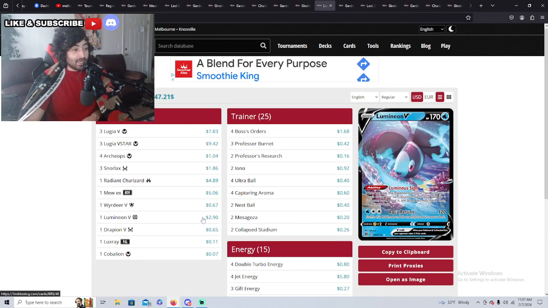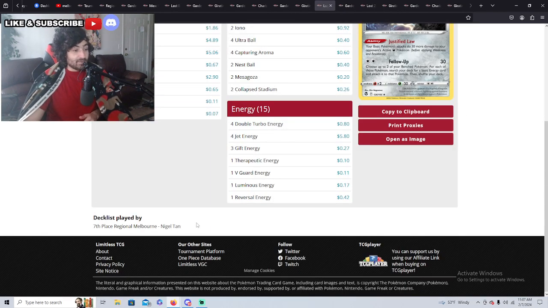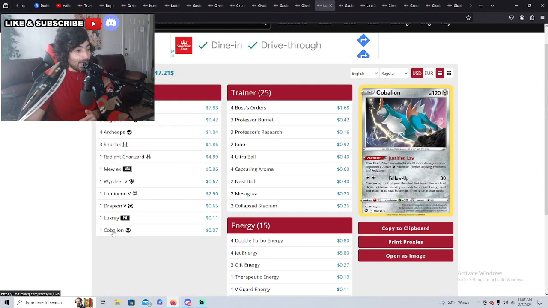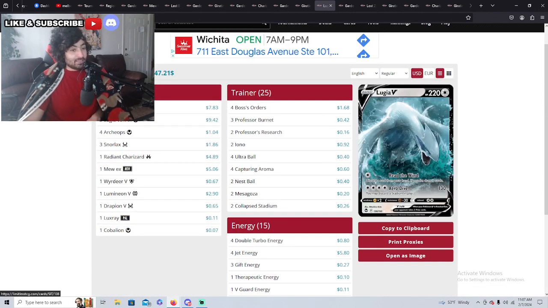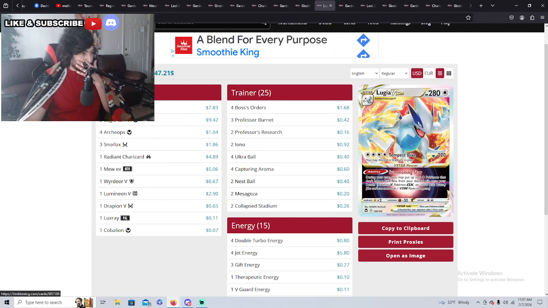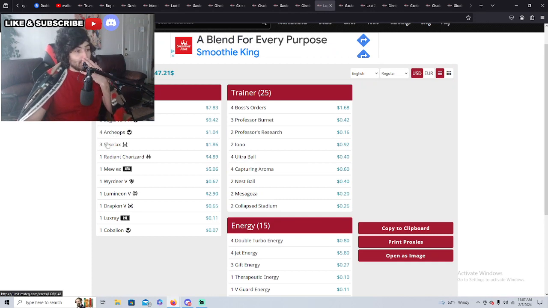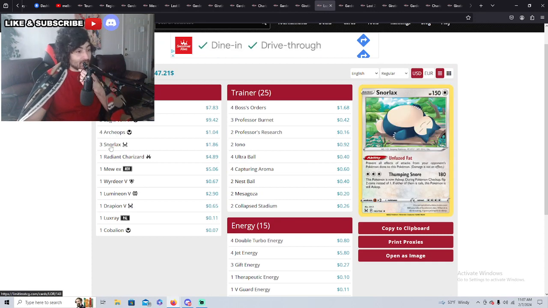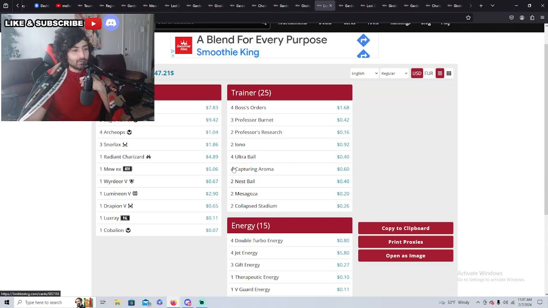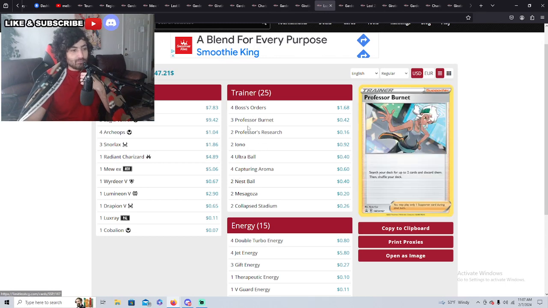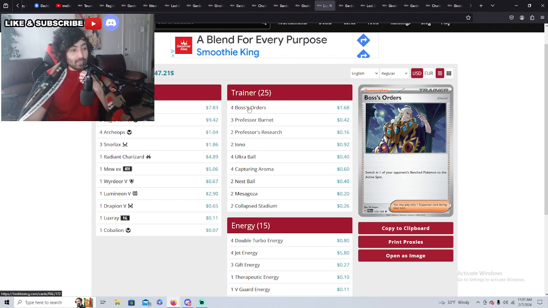Lugia Archeops actually made it to top seventh in Melbourne. Wow. I've never seen Lugia top, not for a while now. Wow. Let's get some inspiration from this deck. Four Archeops, three Snorlax slowing down the opponent. This could be really good when you. Can he switch? No, but he could boss. Yeah, he's running four boss.